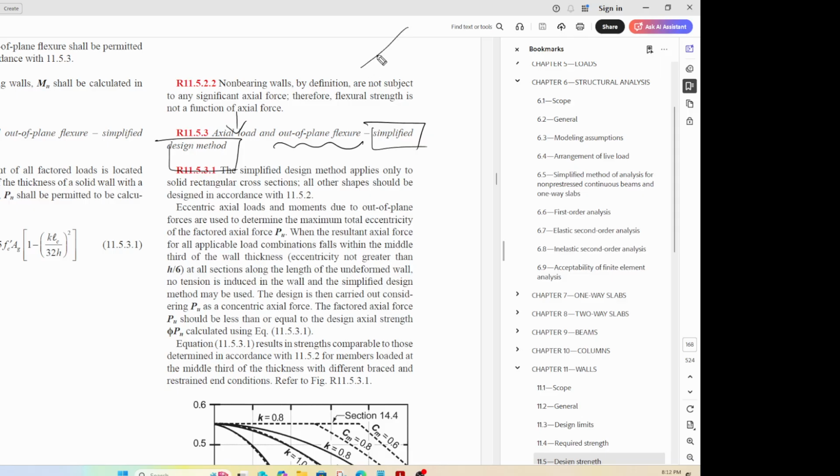When again out of plane flexure, you have a wall like that. In plane is within the wall. Out of plane is about that axis. Let's say that axis, you have a moment about that axis, which is going to try to buckle the wall, right? Like that, right? So axial load, out of plane flexure. There is a simplified procedure, correct?